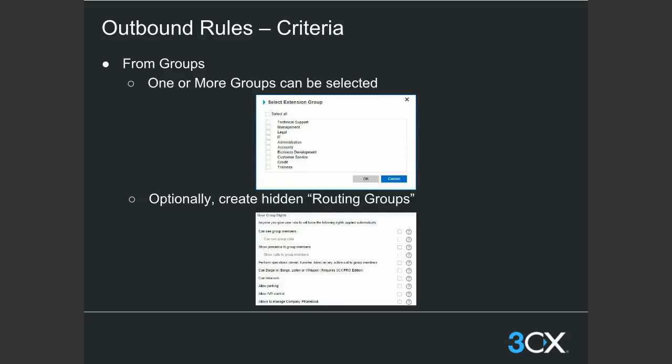Also in the outbound rule criteria, instead of having particular extension numbers, you can define one or more extension groups. When you have more than one group in the PBX, you can assign these outbound rules to particular extension groups. Optionally, you can also create hidden routing groups, where you create a routing group. For example, we can see the last one in the screen is trainees. You can create hidden routing groups, for example, by removing all the user group rights for this particular group, and this will not be showing up anywhere in any present screen, and it will only be shown for the administrator and can be used for routing purposes.